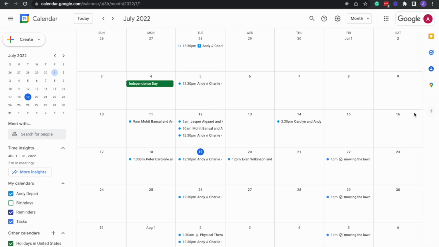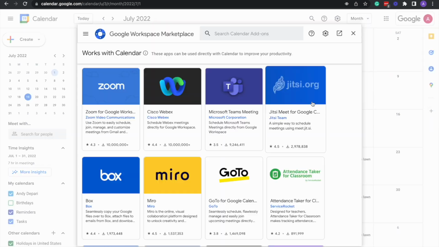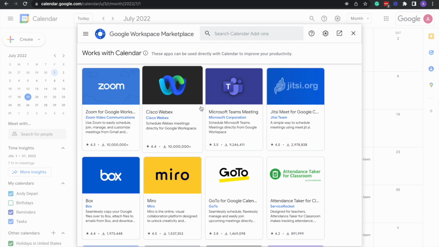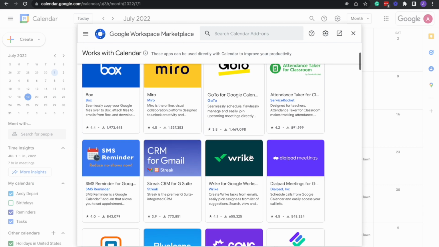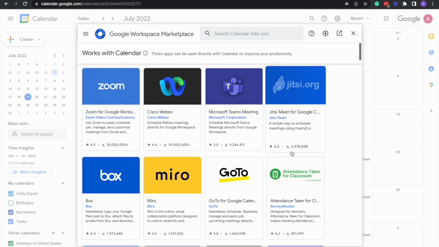But if you click down right here, you're going to see Get Other Add-ons, which are other devices or services that you can link with your Google Calendar in case you need more of these services. So let's click this plus button right here, and now this is going to pop over. It's going to say Google Workspace Marketplace right here, and it's going to show all these recommended applications that work hand in hand with Google Calendar.